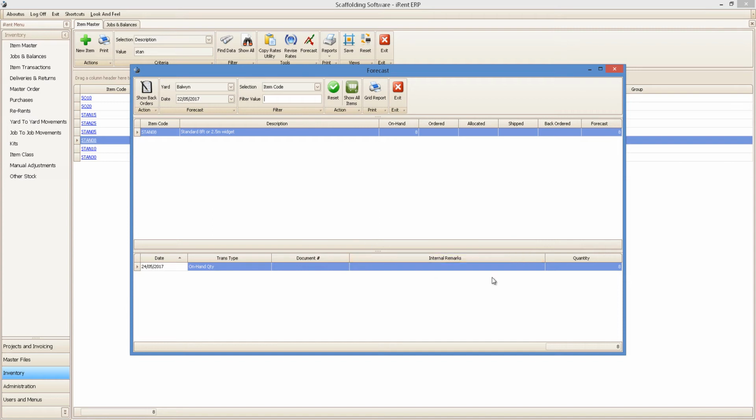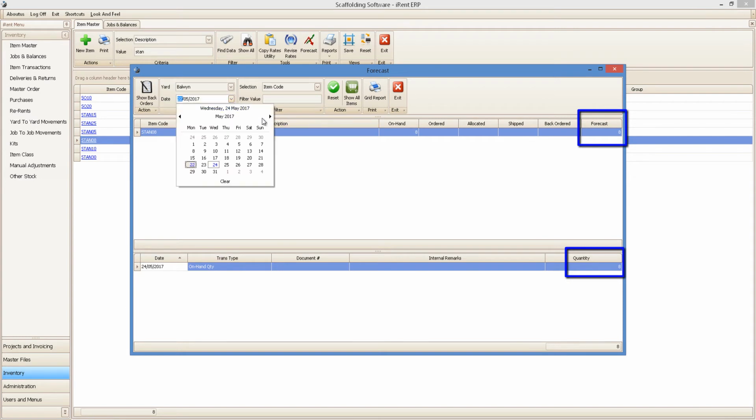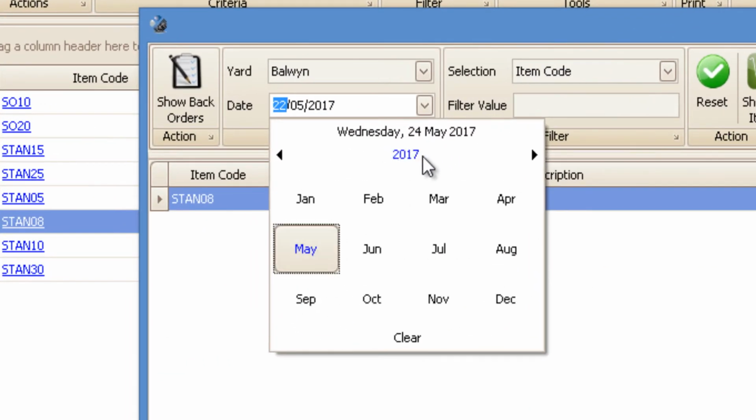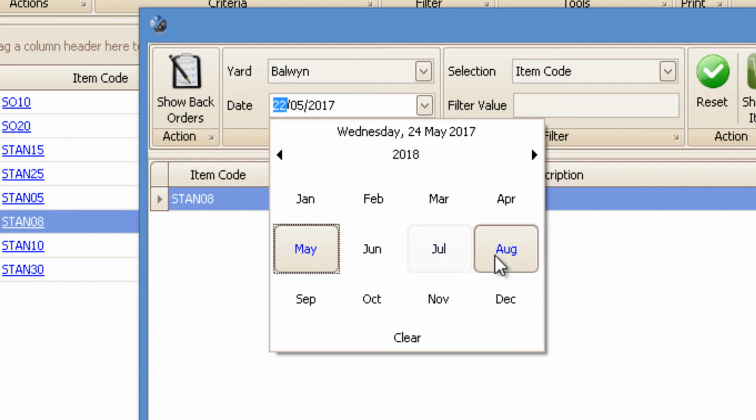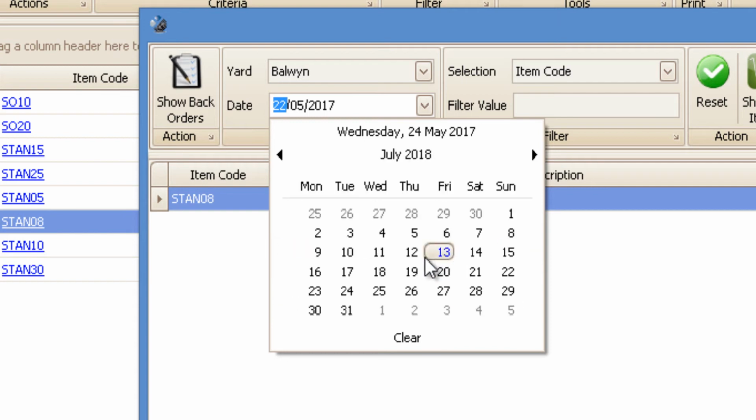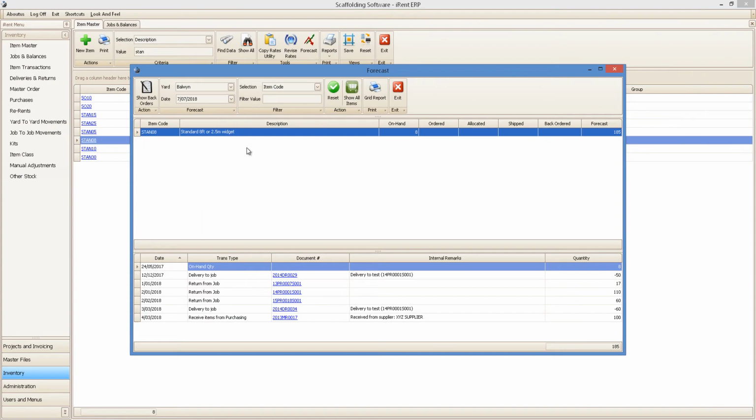We see it is May 2017 at the moment, and there is our item with a quantity of 8 currently in the yard. We can now forecast into the future by clicking on the date chooser, and we'll select 2018 and July 7th. This gives us a forecast of what to expect on that future date.